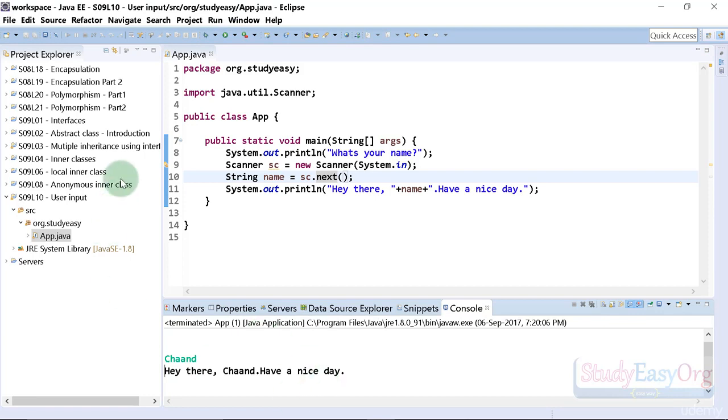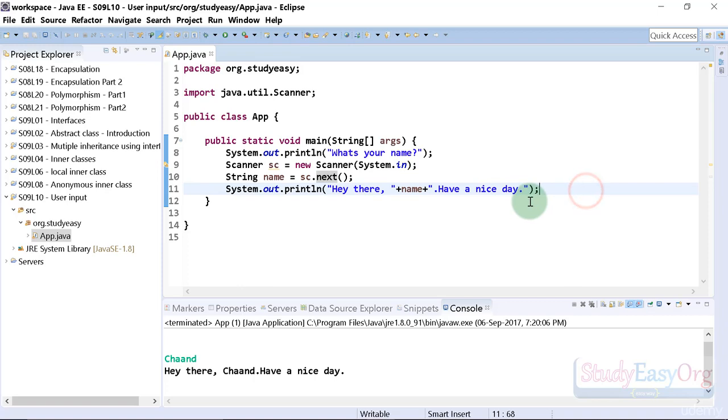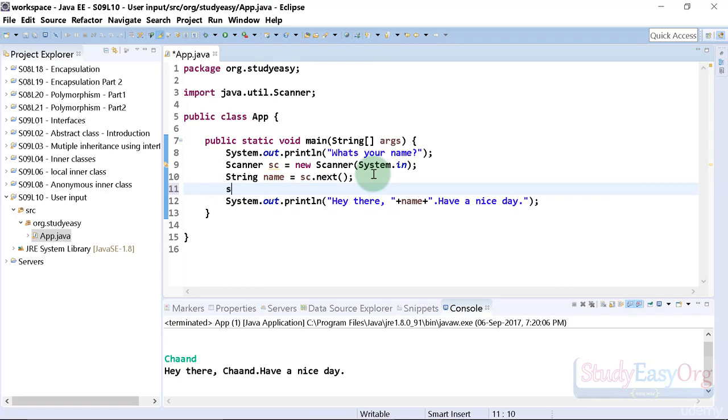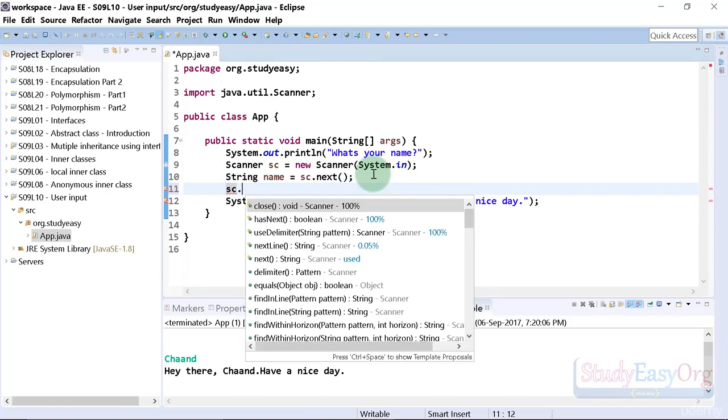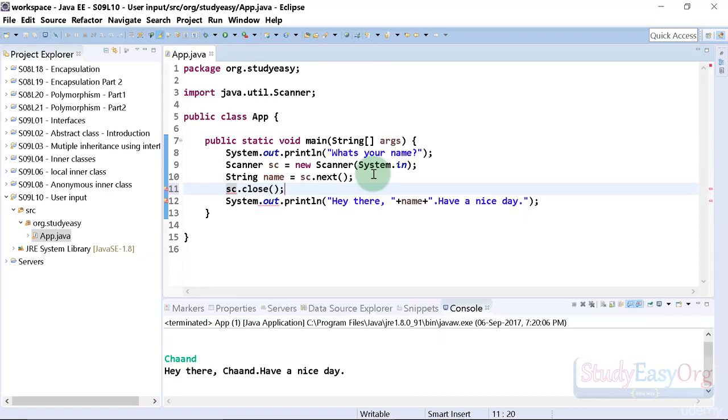Apart from that, in this program there is a warning, and it says resource leak. In order to fix this, once we are done with receiving the user input, we can close the input stream like this, sc.close, and your issue will vanish. There are a few more things.